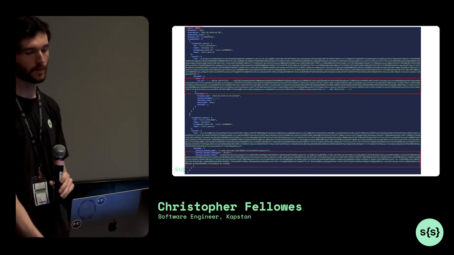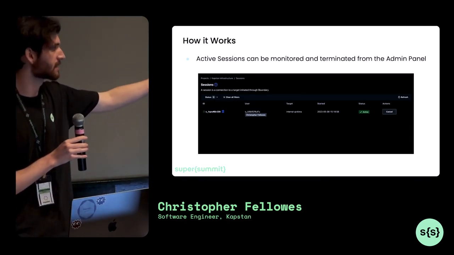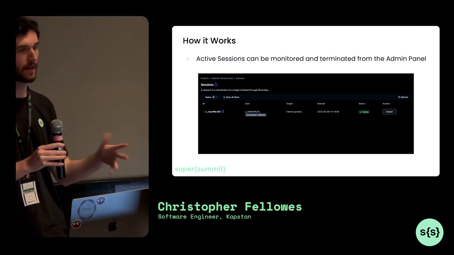And it's all manageable from the UI, where you can see Chris is connected to, in this case, it's Grafana, but that could be database, whatever. And as an admin, you can cancel it.